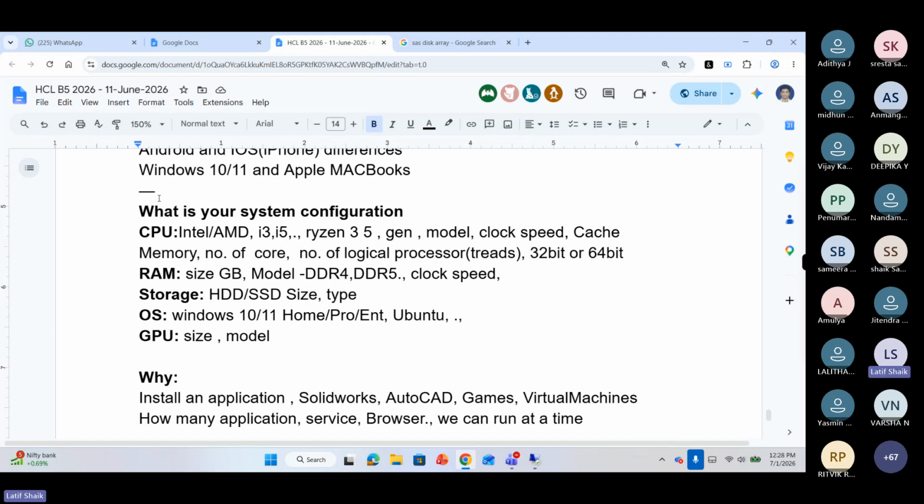RAM size. Check your RAM. You have to tell the RAM size, not the RAM model. Size is first. I have a 16 GB RAM. I have an 8 GB RAM. I have a 12 GB RAM. I have a 4 GB RAM. Okay. RAM size first. That's enough. If you want to add, you can tell the model, like I'm using DDR5 or DDR4. Or you can tell about the RAM clock speed or other information. Simple, best is size.